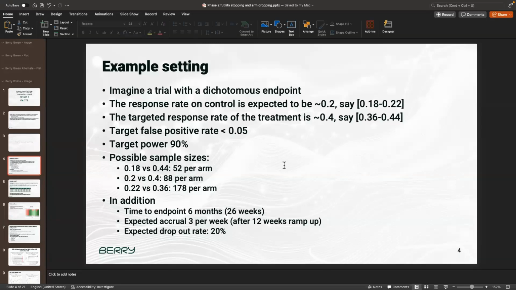As this is phase 2, we're not bound by regulatory control of type I error, and we choose to try to achieve a false positive target rate of 0.05 and a power of 90%. But if we look at these different rates possible, on both control and treatment, they give us quite a wide range of possible sample sizes.